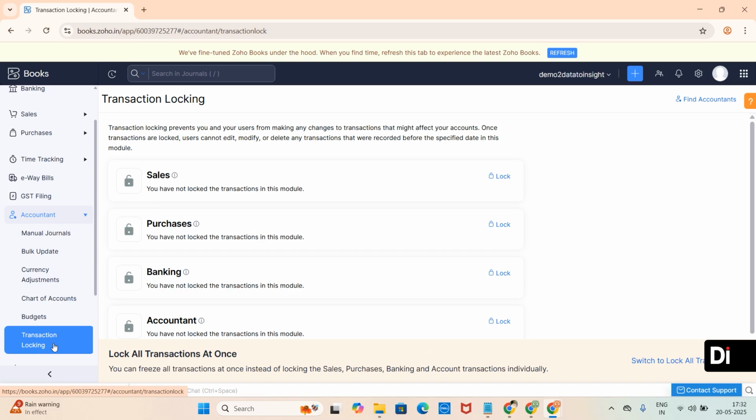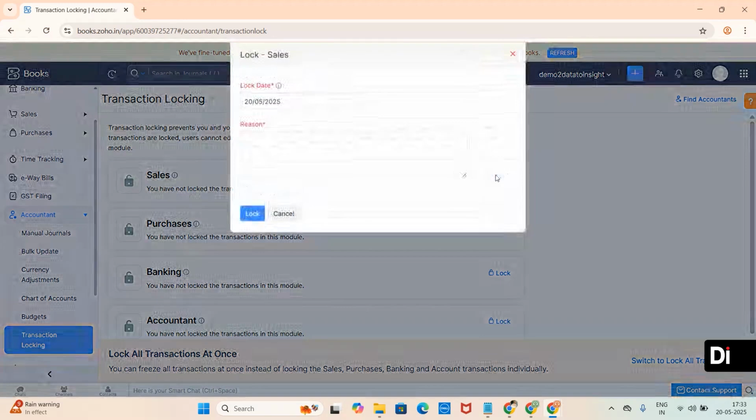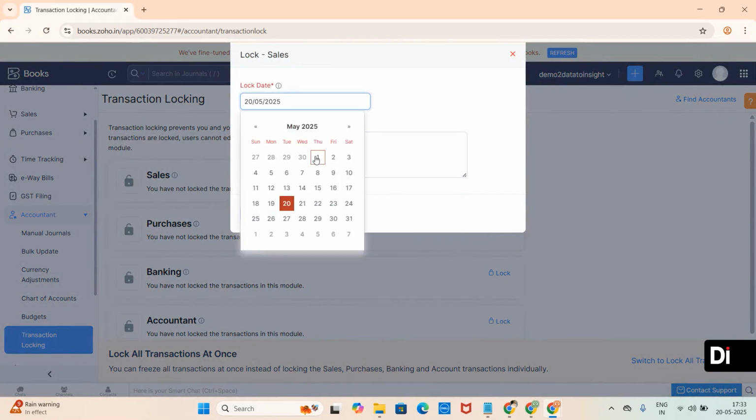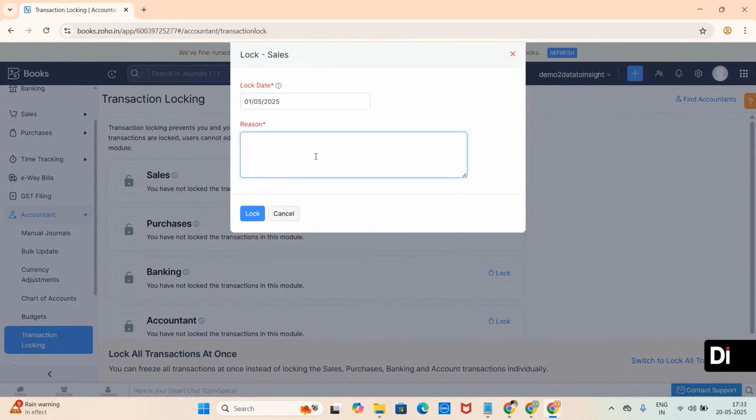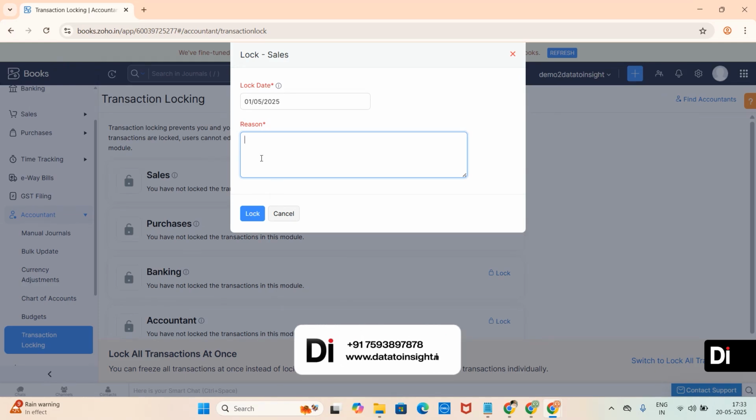You can lock the transactions under the Accountant module. You can see either you can lock the transactions individually or lock all transactions at once. For example, if you want to lock the sales transactions for a particular period, you can click on the lock button. You can provide the date up to which you have to lock the transactions, and you can click on lock after providing the reason for locking the transactions.